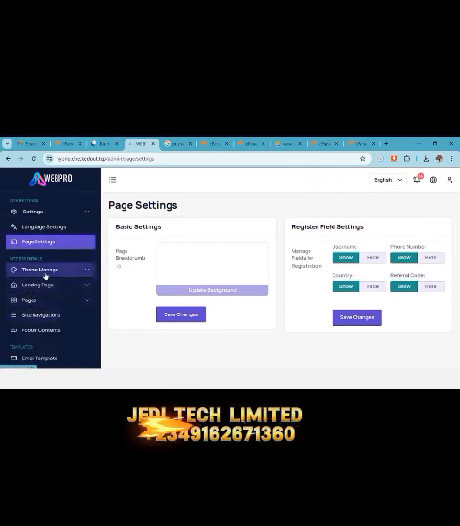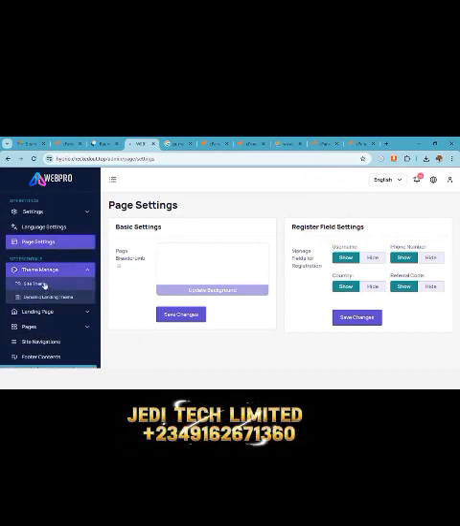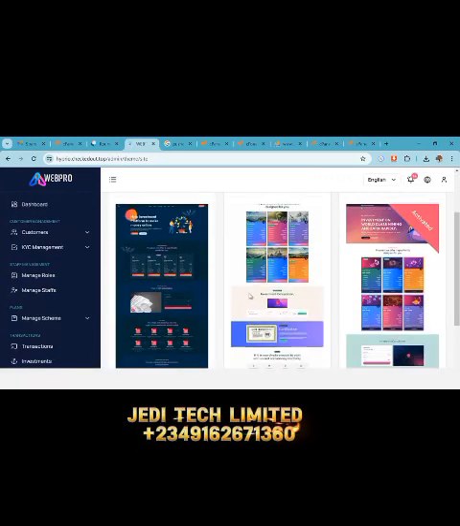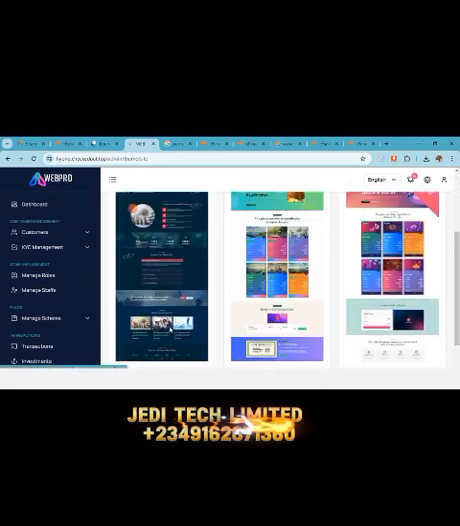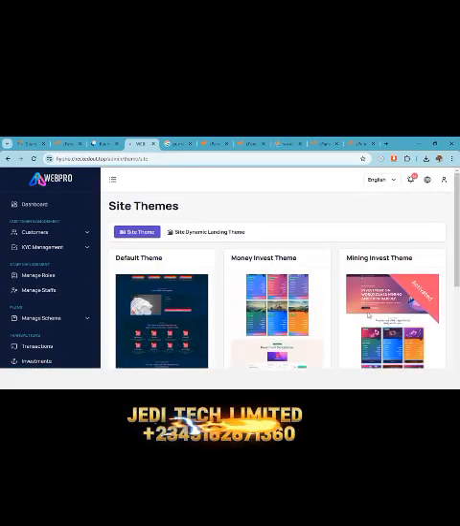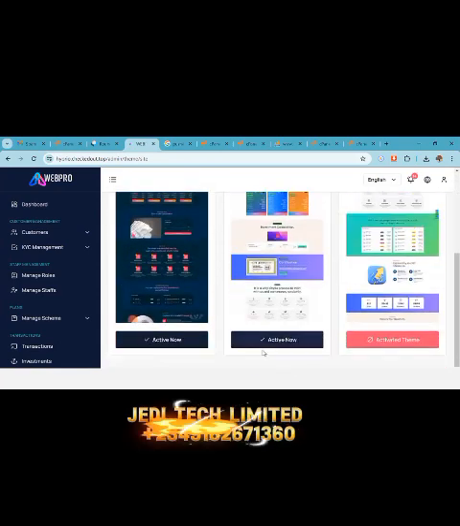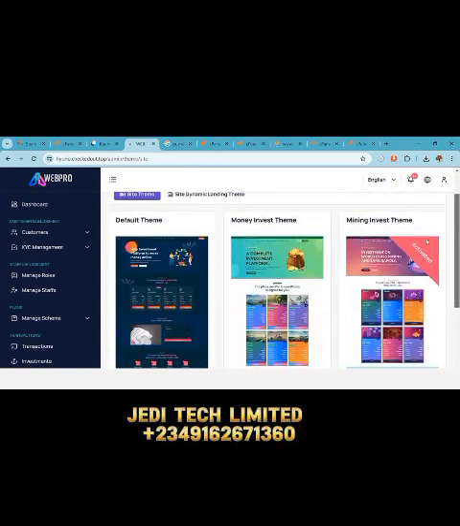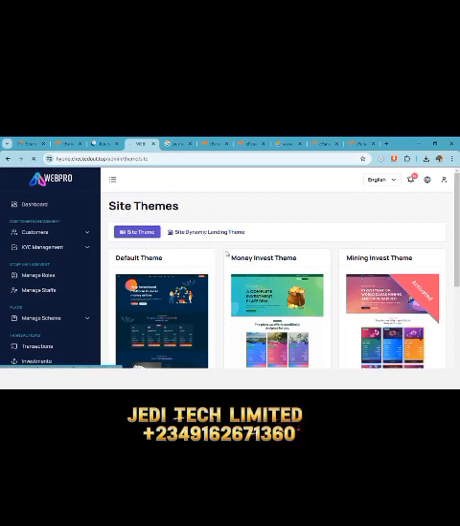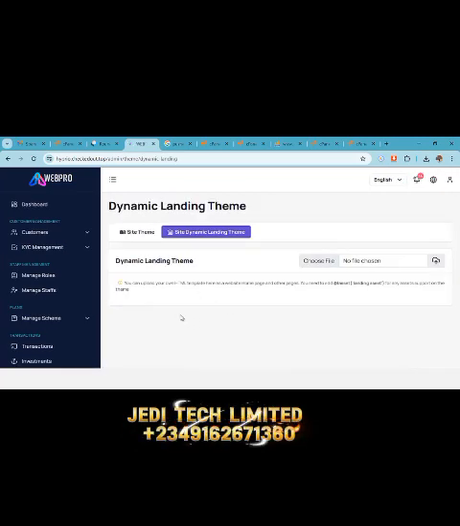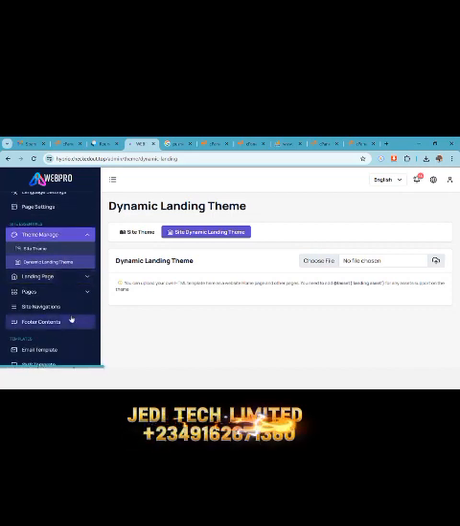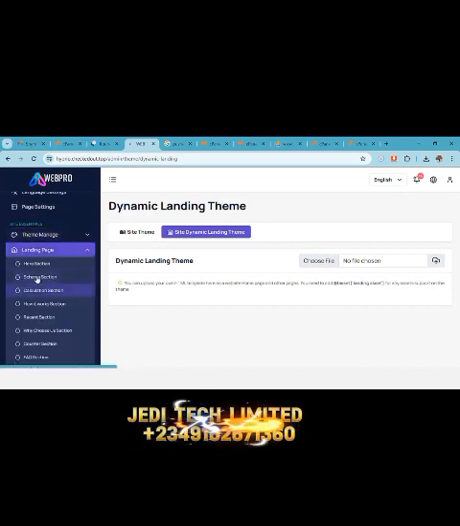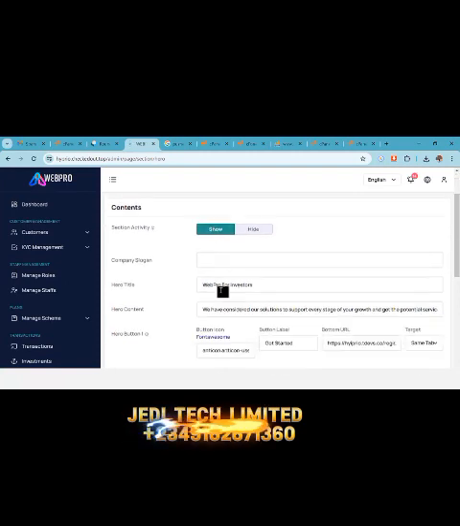Then the site teams. This site has different teams, right? When you go to site team, you can see the different site teams right here. You can actually enable whichever particular team you want to use. It has 3 designs of team, so you can enable any one that you want to see. Awesome, right?